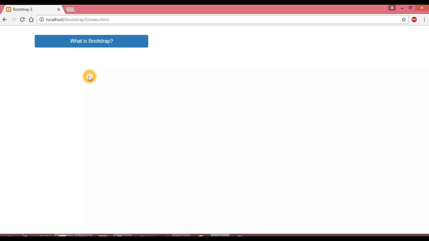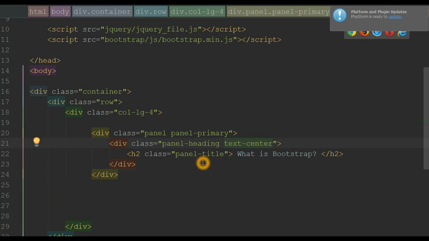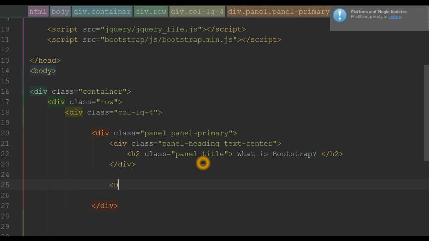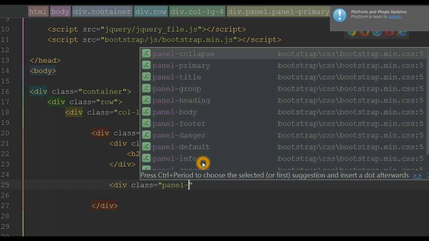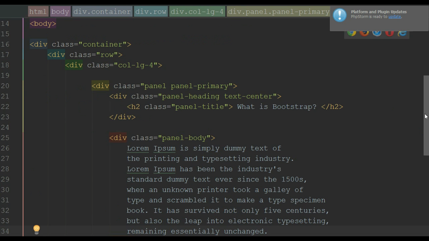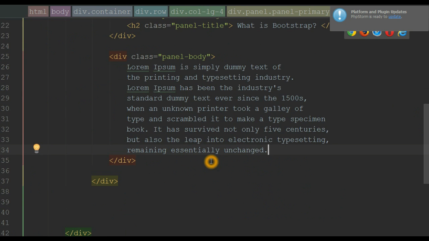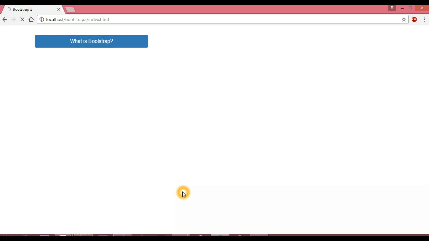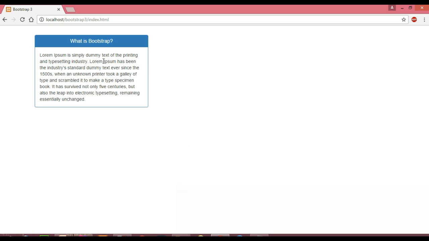Now we want to achieve the panel body. So let's go back to our editor. To achieve the panel body, we have to create a div element with class panel body. And here I have some dummy text of Lorem Ipsum. So let's save this and view in our browser. When we reload this, notice we have a panel with a body. This is our header and this is our panel body.